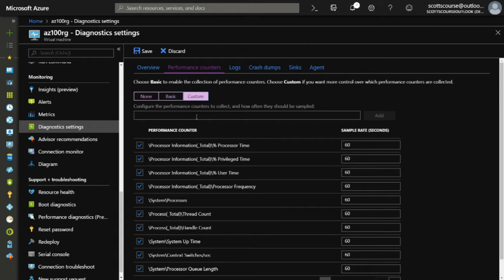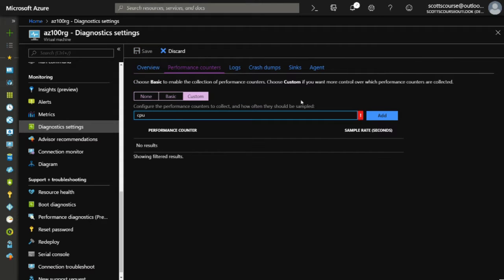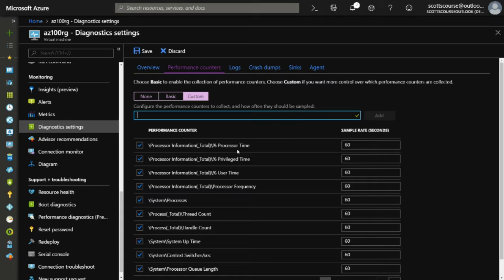Okay. So if I said custom, then I can basically, there's 5 pages of performance settings. CPU doesn't even show up, well, processor, I guess it makes sense. So under processor information, we've got percent processor time, percent privilege time, percent user time, processor frequency. So we could sample this every 20 seconds if we really wanted to know what the processor is doing more frequently than every 60 seconds.